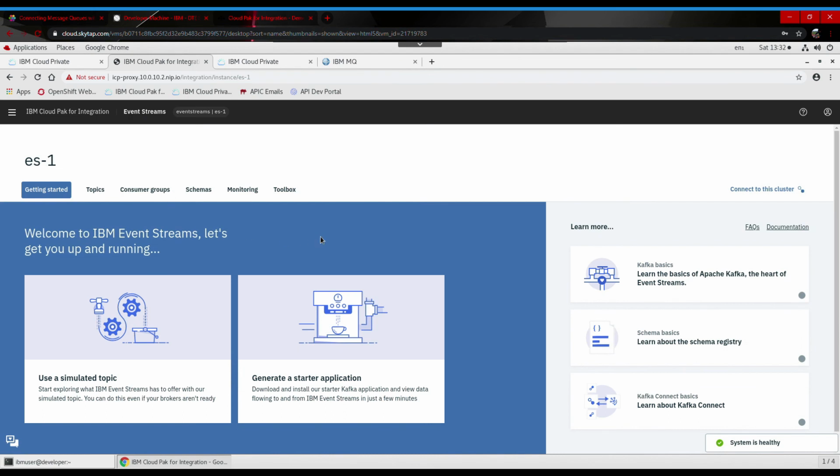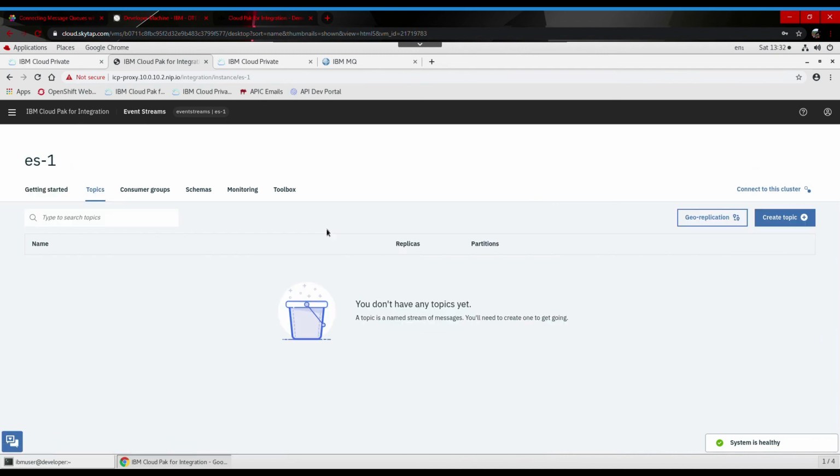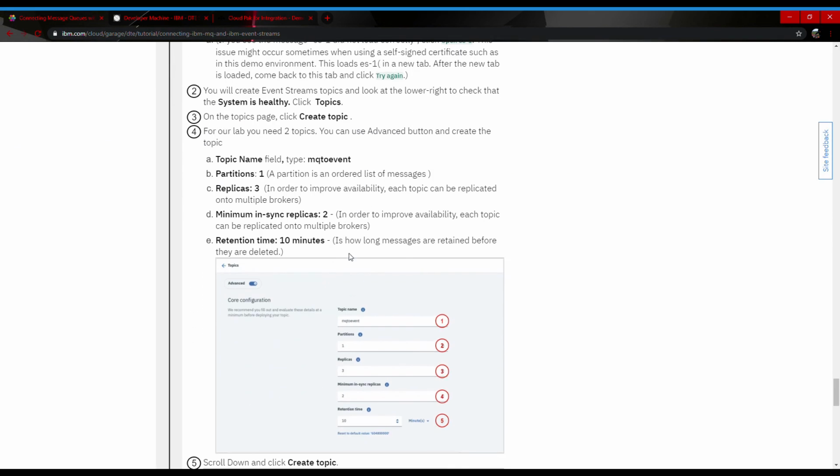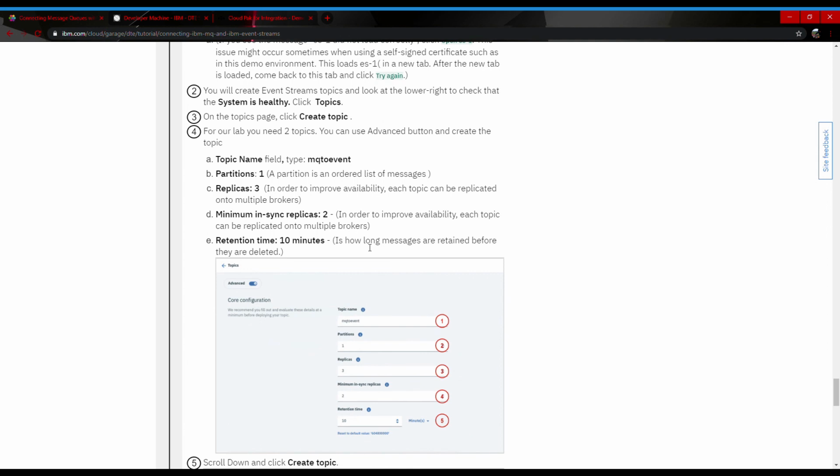Okay, you have already entered Event Streams, and Event Streams is all about topics, so we can go to topics here. Okay, and then the next step is to create a topic, but before that, you can see in the bottom right corner that the system is healthy, so everything is good. We can continue to create topics. We will need two topics based on this tutorial. You can just follow this tutorial. The first is MQ to event, and then the second is event to MQ, because we want to create a connection and send data both from MQ to Event Streams and Event Streams to MQ.